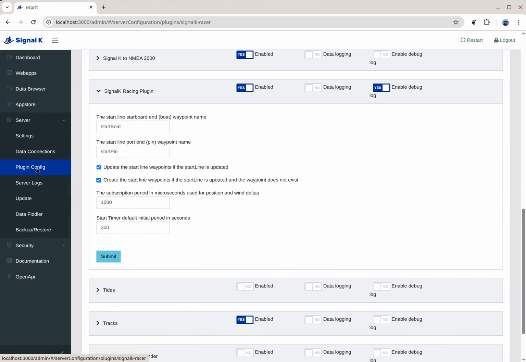So here's the plugin config for it. Again, most of the configuration is about the waypoints. You don't need them, but if you're using them, it's much better. So you give the name of the starboard end of the line waypoint, start boat I've called it, and the port end of the line, start pin I've called it. You can then say whether you want to use the waypoints or not, and then if they don't exist, whether or not they should be created.